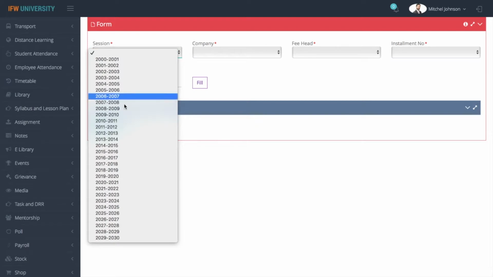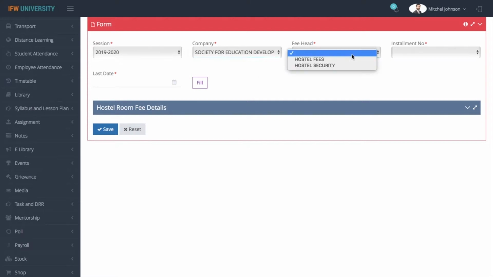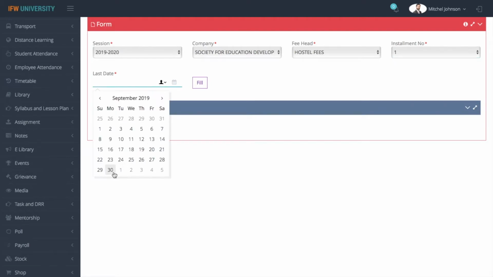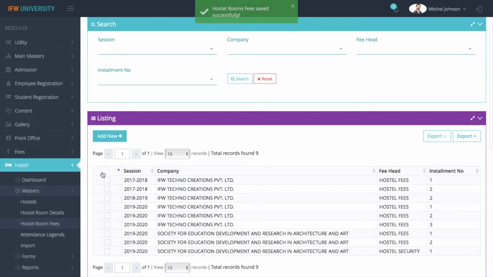Whenever you will make a new entry, you have to select the session, you have to select the company, you have to select the fee head, that fee amount will be charged against hostel fee or security. Installment, last date, and then fill the amount here. The records will be saved in this listing section.